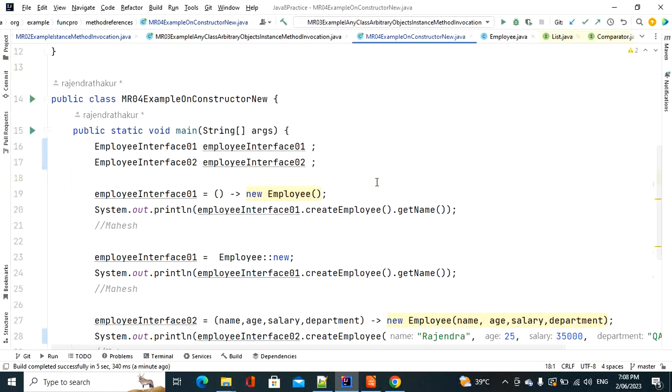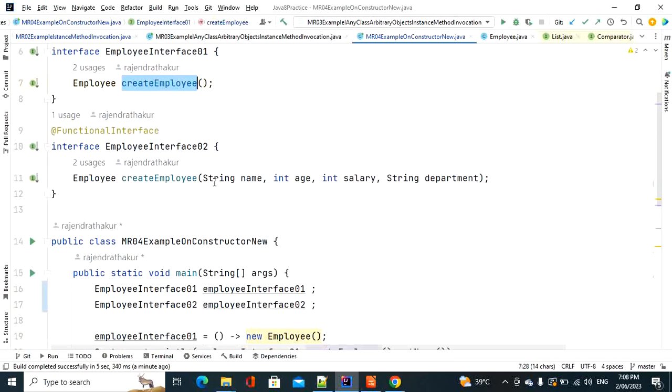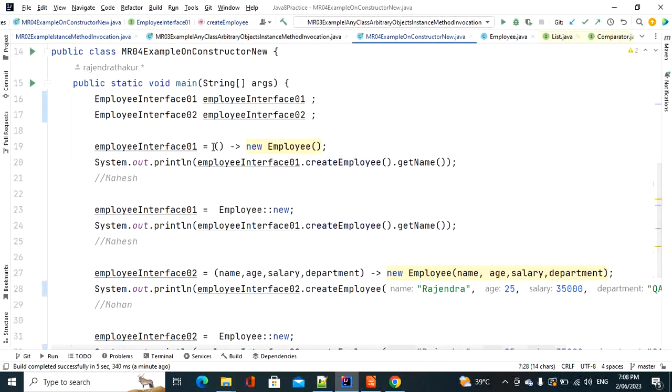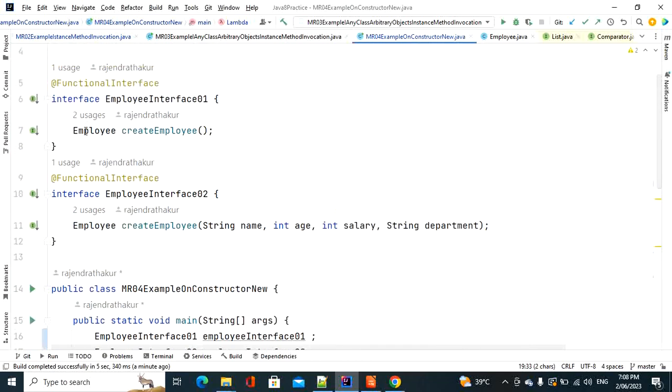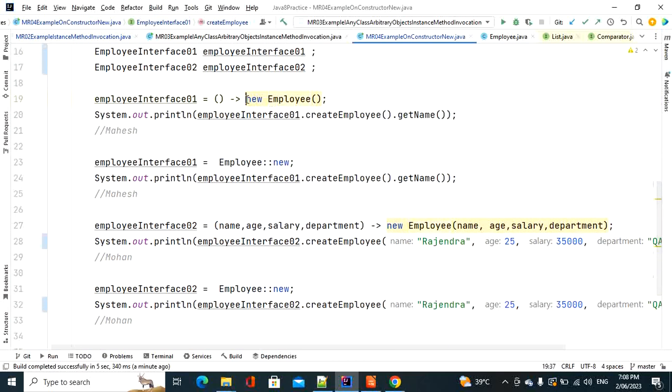If you have this type of scenario, first let's give the implementation using a lambda expression. Let me highlight this. This is what we are doing. In the lambda expression there are no inputs for the first reference, so there is nothing to pass. In the lambda body we need to return an employee, so I'm just invoking the constructor of new employee. That way you can happily return an employee object.